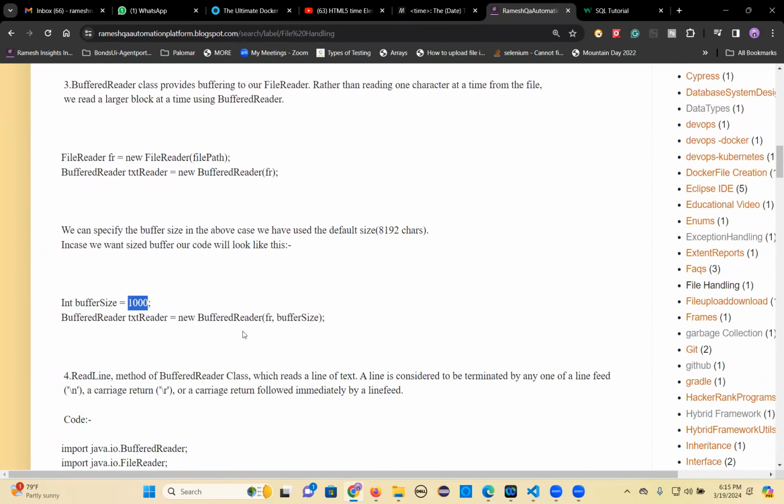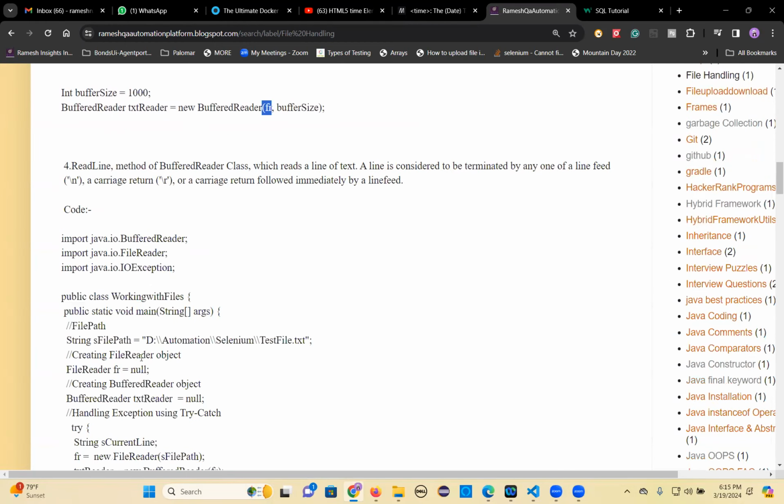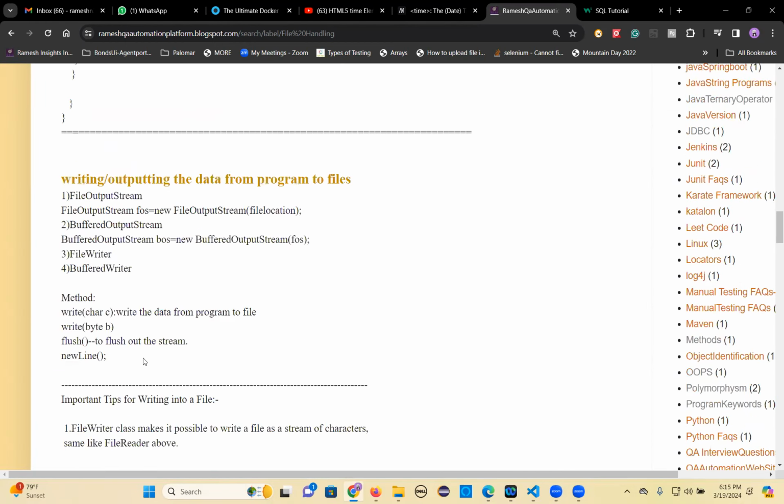Basically, it's all constructor overloading. Here you're using constructor overloading. See that? BufferedReader text reader equal to new BufferedReader. This is the single parameterized constructor, right? Here I am passing a two-parameter constructor, so I can pass the buffer size and the FileReader object. So this is how you can read the data using FileReader and BufferedReader. I'll show this code later.